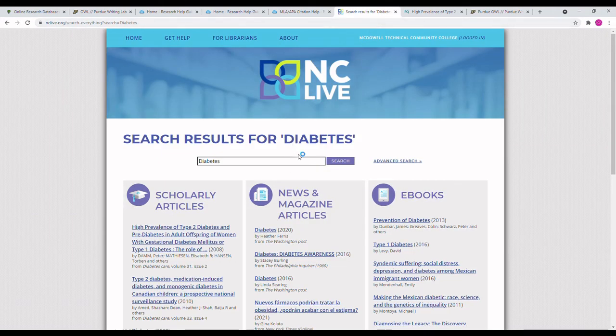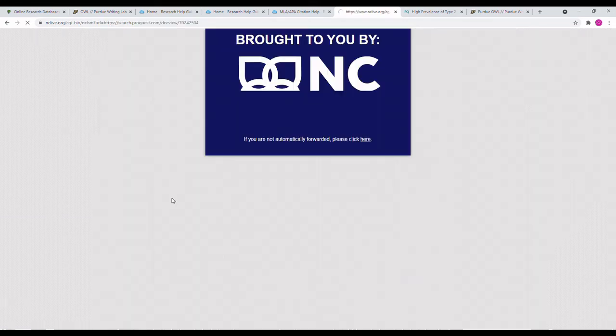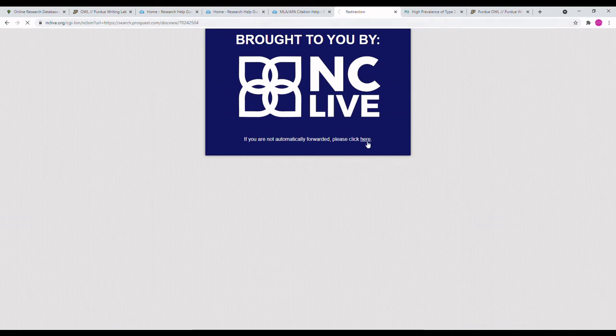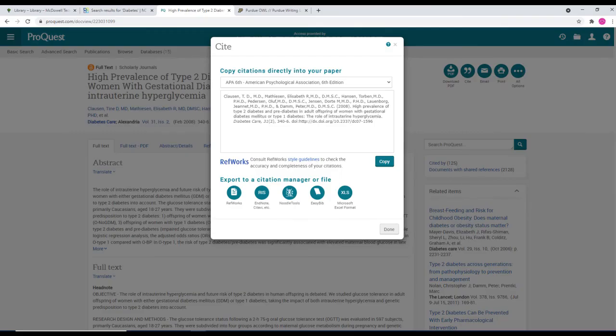Here I have done a search for an article on diabetes. Once I choose the article I want to use, there will be a Cite button in the upper right corner. This will create a citation for the article, and you can choose the type of citation you would like it to create, such as MLA or APA.